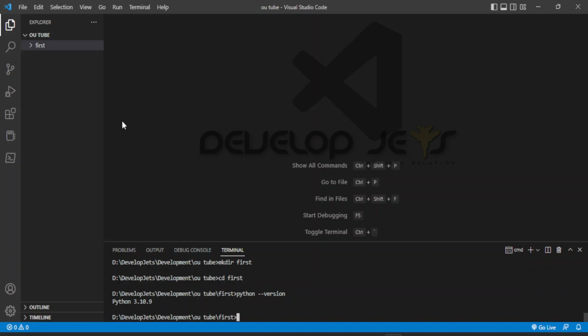So here is the simple command for creating a virtual environment. python -m venv. Then you need to simply write a virtual environment name. For my side, I am creating .venv. You can create it by any name which you want. Okay, so now I am hitting enter.